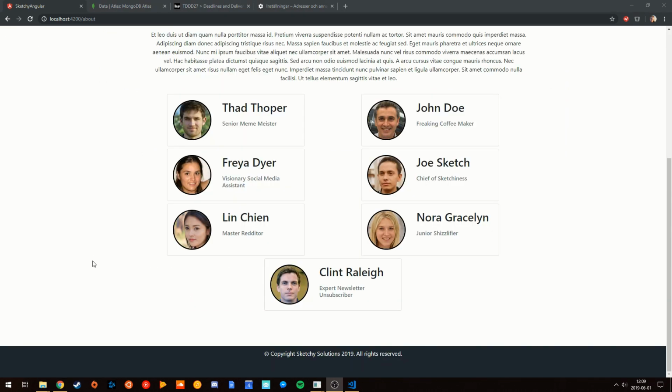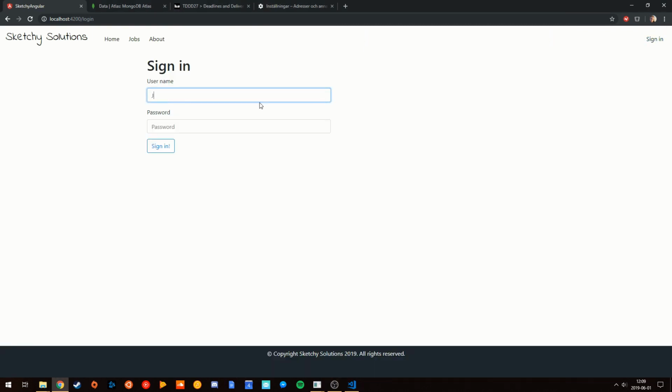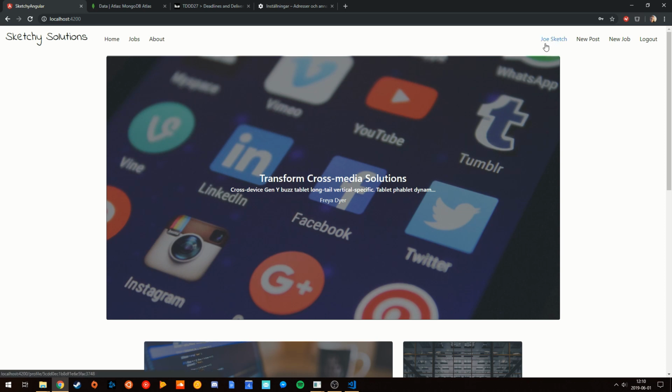And if we're one of these employees that work at this company, we have access to some more functionality than the regular user who just visits the site. So say, for example, that we are this Joe Sketch here. We can go to the sign in page and sign in. And now, as you can see, we're signed in as Joe Sketch. And we have a couple of more options here. We have the ability to make a new post, and we have the ability to post a new job listing as well. So we'll take a look at those features first.